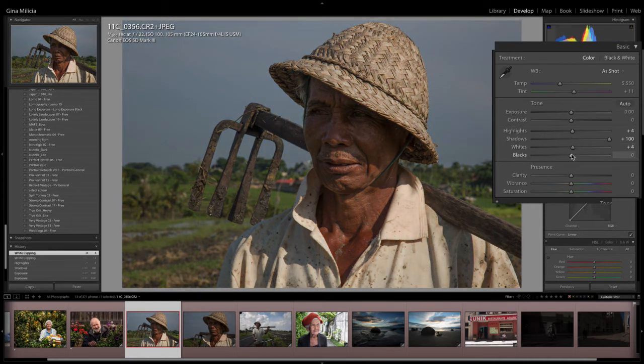And the same for the blacks. If I decrease the blacks, you can see that the blackest areas get blacker. And if I go the other way, it'll reduce the blacks in the image. So these two sliders are important because what you want in an image is a really good tonal range. And so what I like to do to finish off an image is add a tiny amount of white.